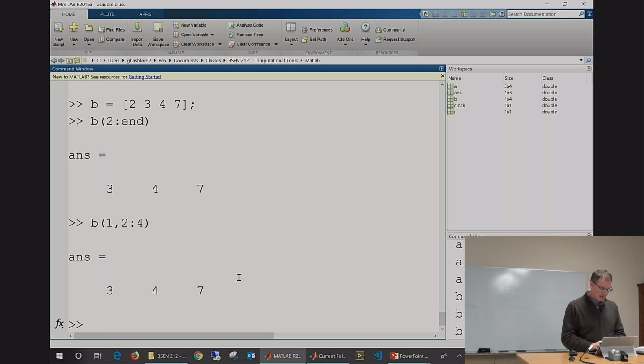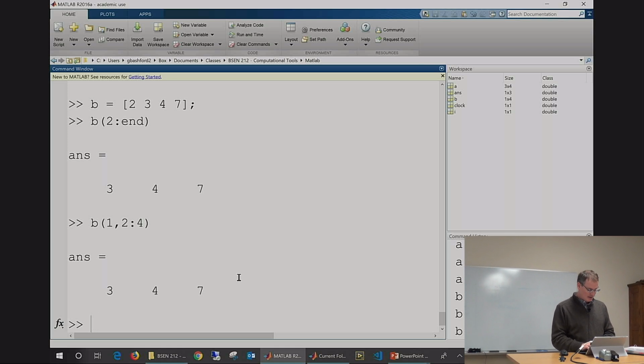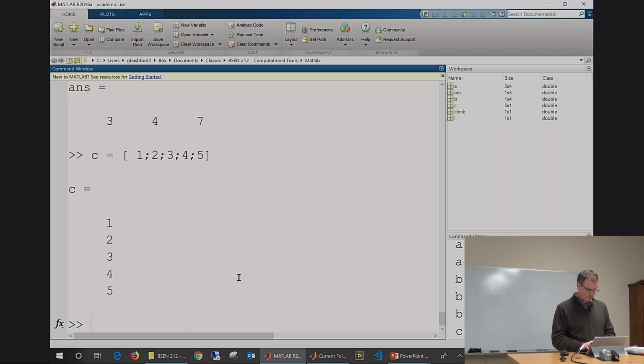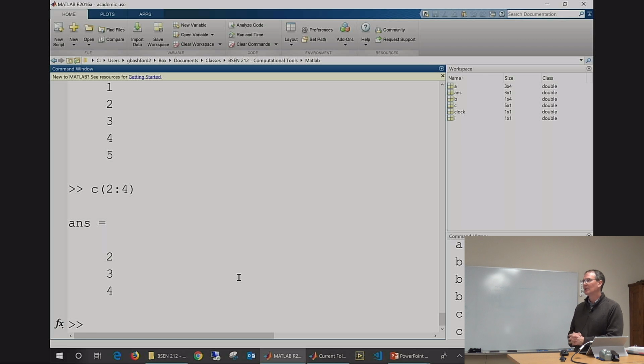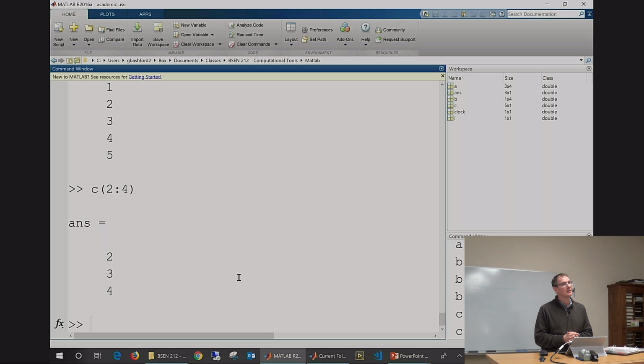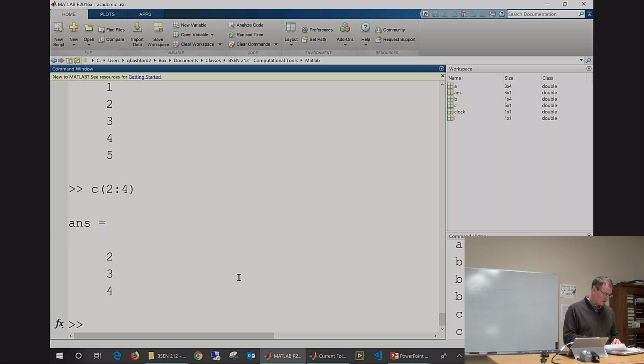The same is true of, let's make something else. That's a rather boring matrix. C of 2 to 4. I just have one argument. So is it rows or is it columns? Well, MATLAB knows that it's only one column, and it's just going to return to you the second to fourth rows of that thing. You could absolutely type out the full thing, and in fact, sometimes with some students, I actually recommend they do if they're starting to get confused about what you can do and what you can't do.